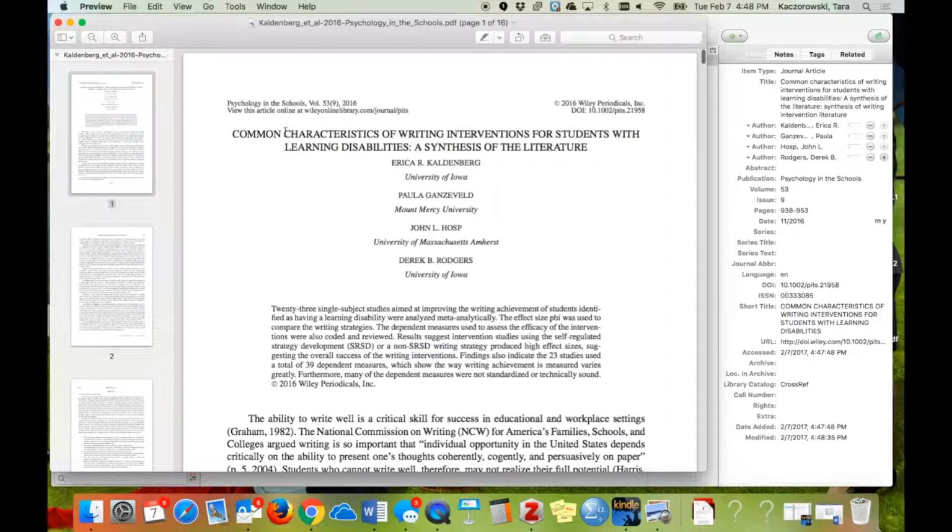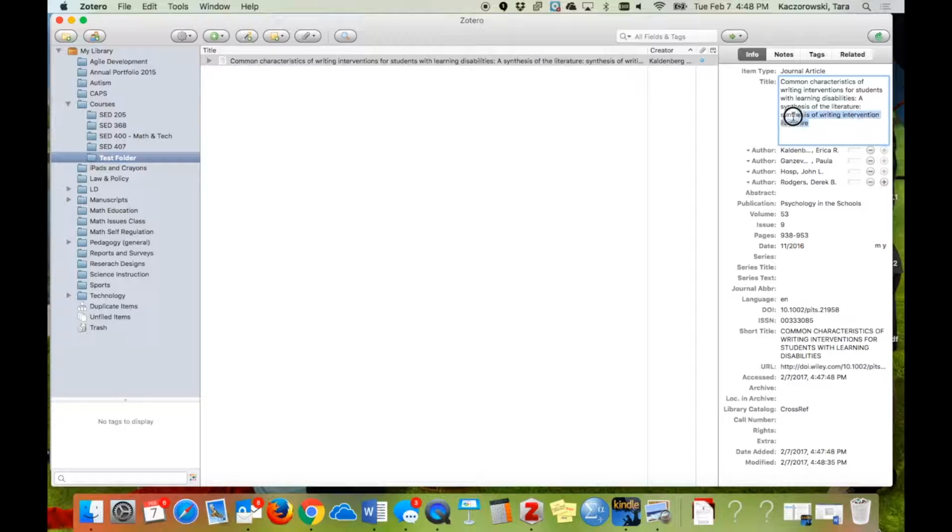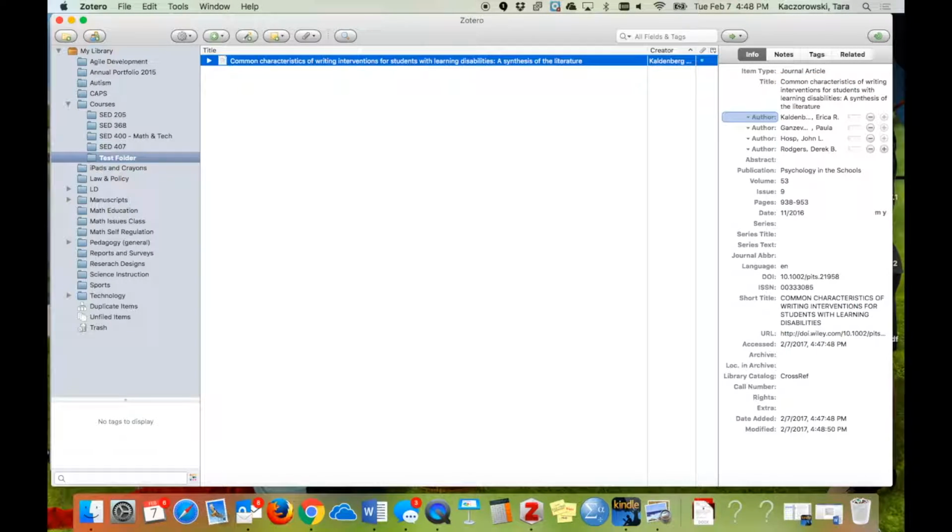So it has common characteristics of writing interventions for students with learning disabilities, a synthesis of the literature. That's where it should end. I'm going to delete all this extra stuff. That's why it's really important to check. Once that's fixed, I check about my authors.